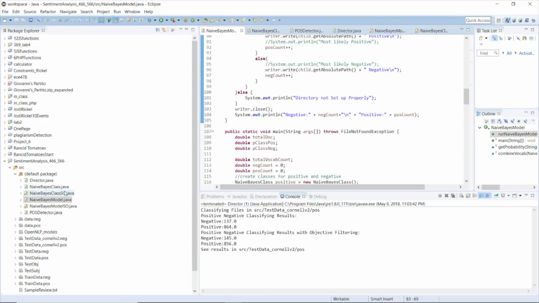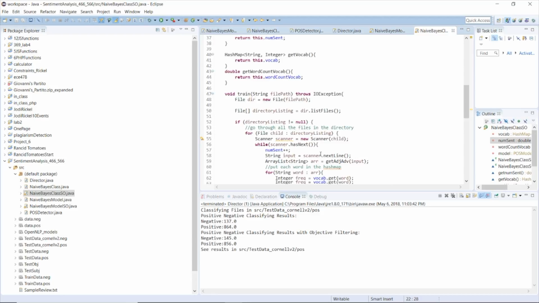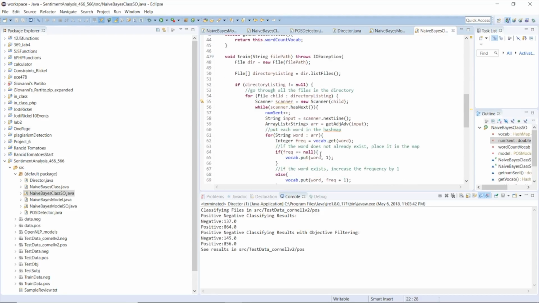And then for our subjective and objective, we do a very similar thing, except now we parse it off just by sentences. And so we classify and we train based on sentences instead of entire documents.